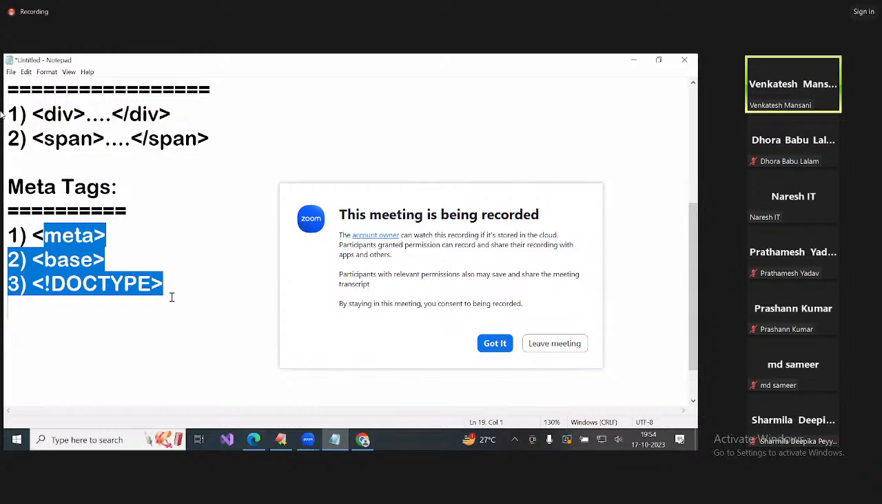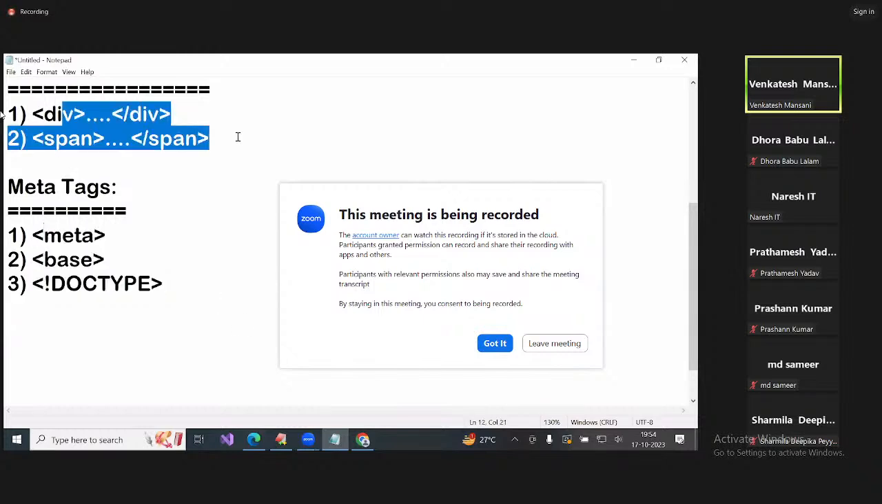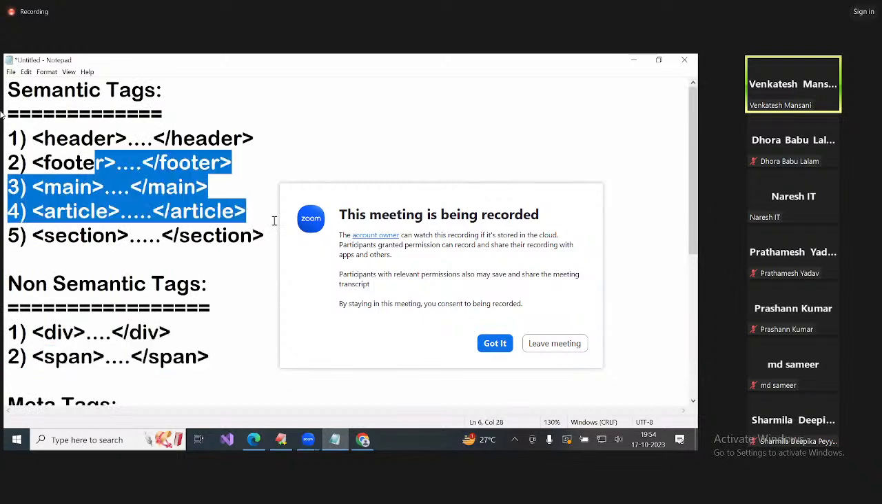Division is actually non-semantic. There is no meaning. It is a meaningless tag. When does meaning come? While applying a style sheet. At present it has no meaning; I just divided. At least here some meaning is there: this part is header, this part is footer. Like that I divided. But division is meaningless.